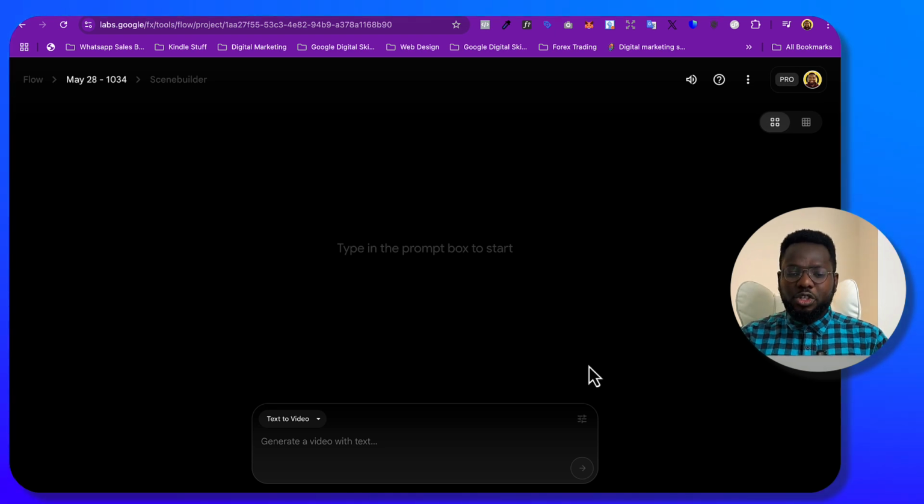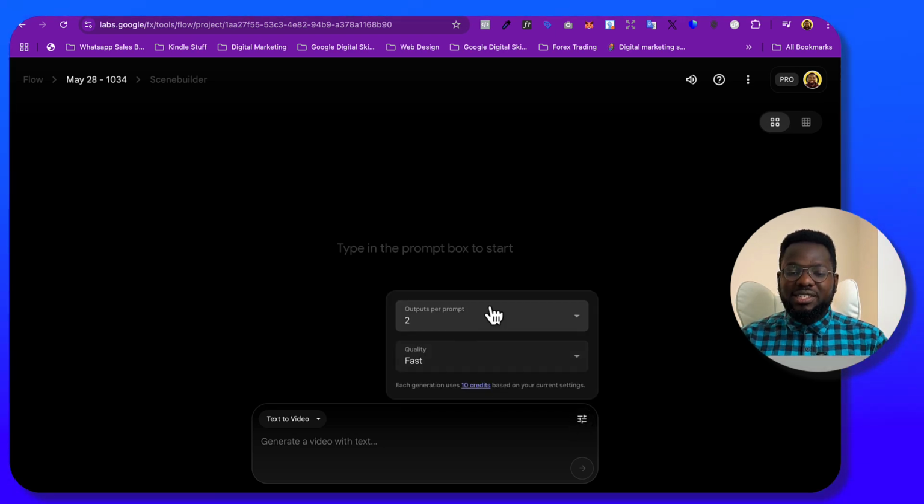And this is it. So for you to avoid this mistake, it's very important that you set it up. Click on these settings. As you can see, it has two outputs here, which means it will be giving you two videos. I don't want that. I want just one output, one video, so that it will reduce the amount of energy used, talking about carbon footprint.